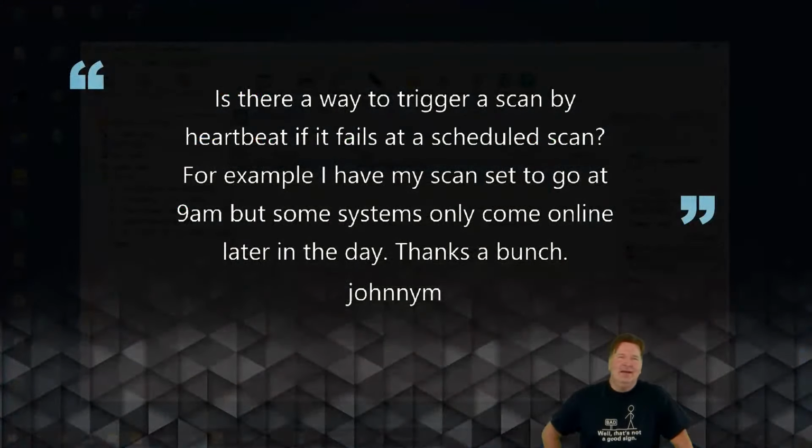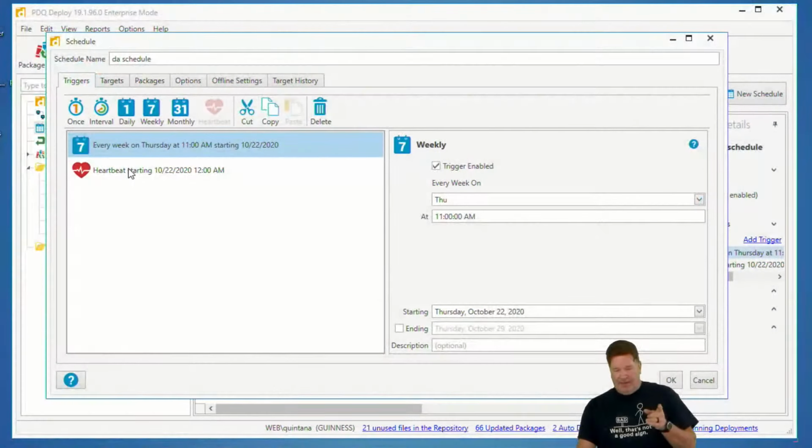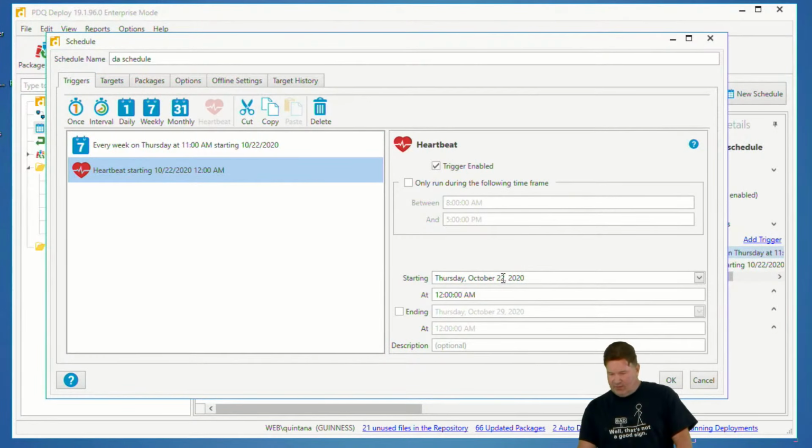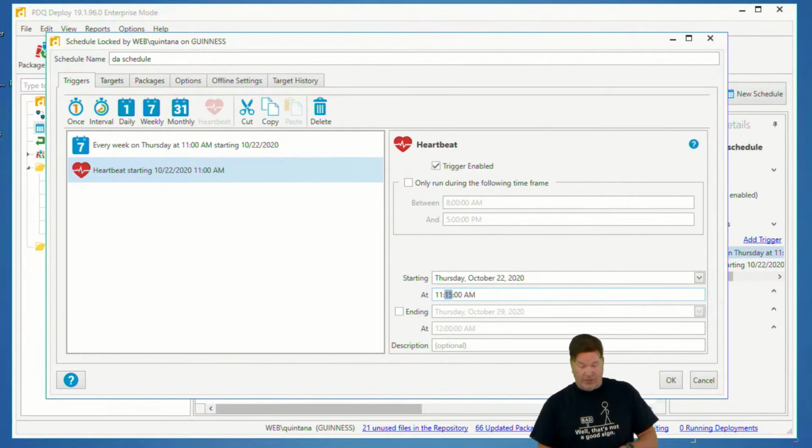All right. Hey, guys, is there a way to trigger a scan by heartbeat if it fails at a scheduled scan? For example, I have my scan set to go at 9 a.m., but some systems only come online later in the day. Thanks a bunch, Johnny Mnemonic. Johnny Mnemonic. All right, so here's our schedule. It's supposed to run 11 a.m. Heartbeat. I'm going to go tell that trigger to run Thursday at, and that was going to run at 11. We'll just say this one can run at 12, or we're going to go 11:15 a.m. same day. So if I schedule that right after that, if they come on after that schedule's run, it's going to run. So you can play with your starting times there.